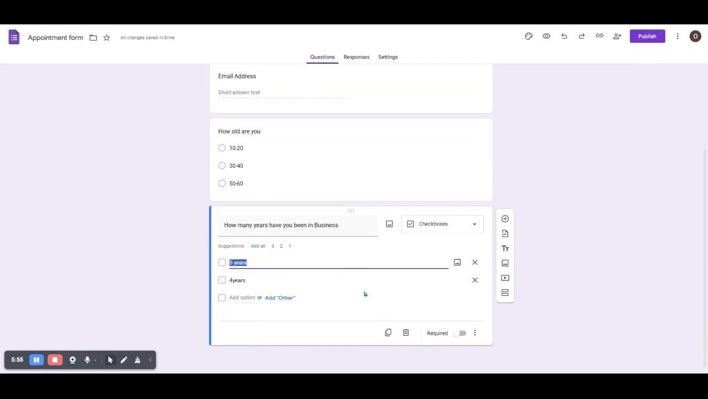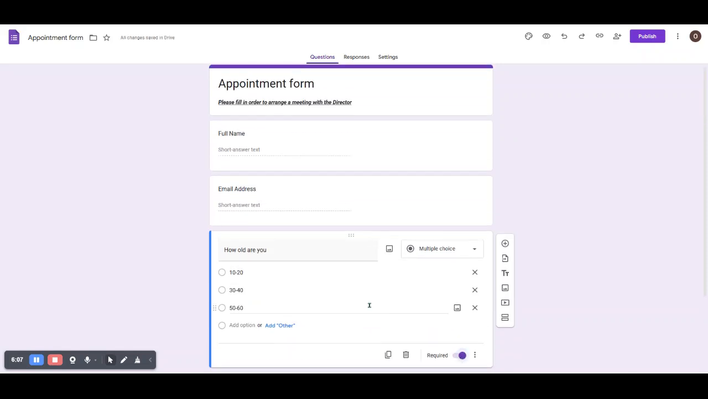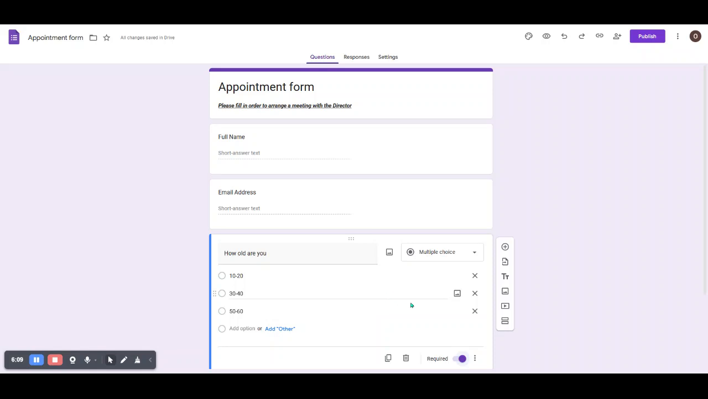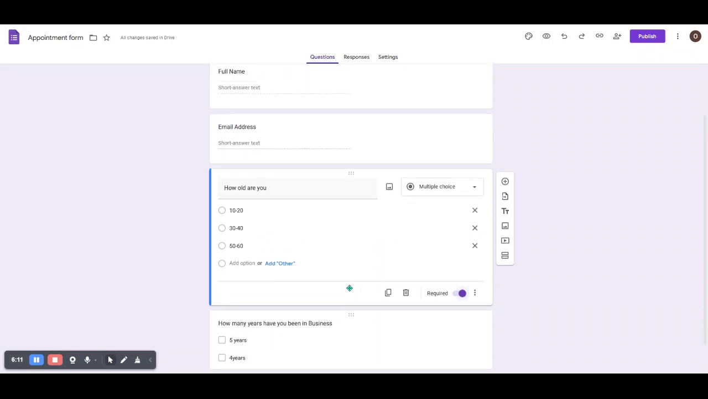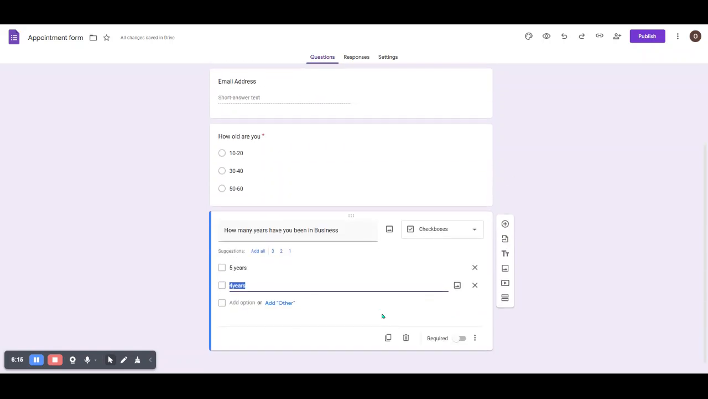So these are some of the ways you can allow them to answer different types of questions. Another thing you can do, if you don't want them to skip those questions, is turn on this required button, and they're not going to skip it. They must fill it before they get to the next stage. So this is just a sample of a simple form and how to create one.